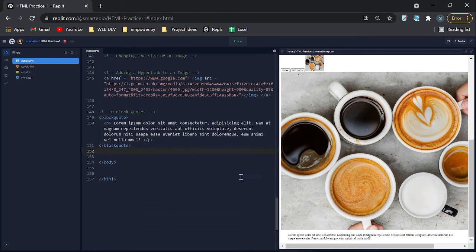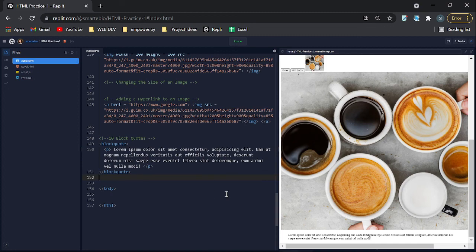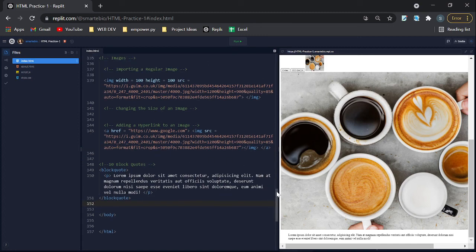All right, and that's block quote, and that is the end of our HTML tutorial today.